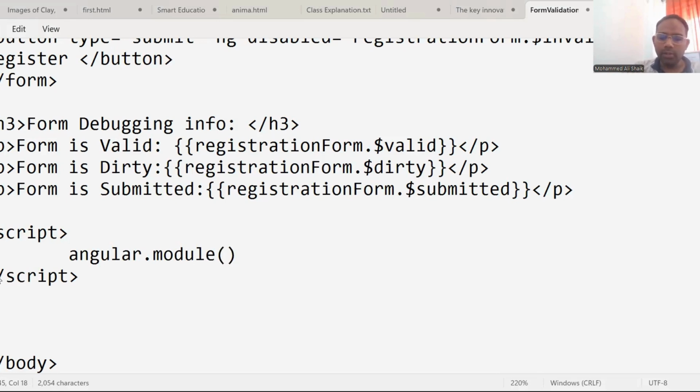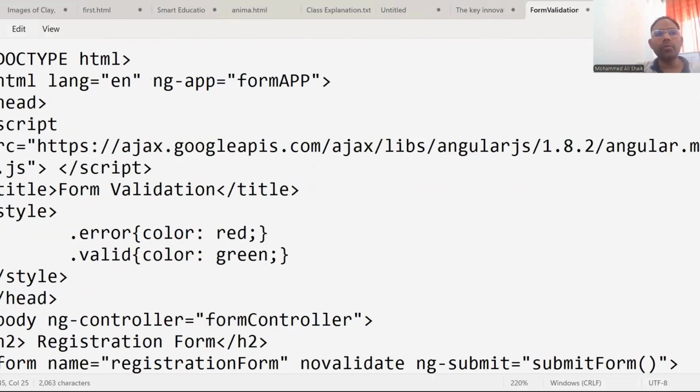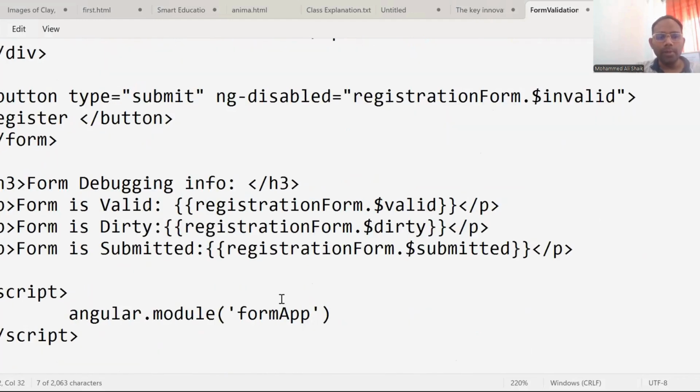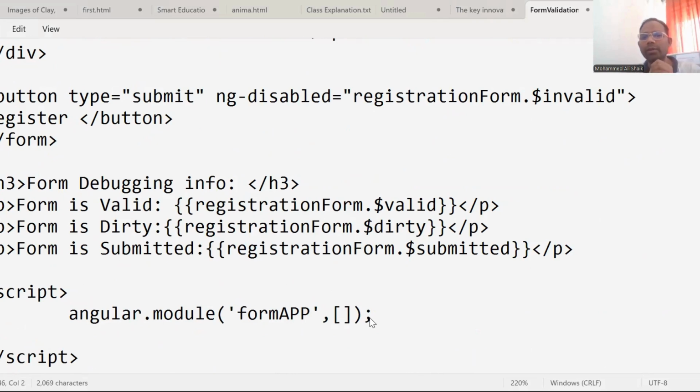We are going to write formApp, what we have given earlier here. FormApp, the same thing. FormApp here. Then we don't have any dependencies, so we keep an opening and closing bracket. Then give a semicolon, press enter. So that is the first one, we have defined a module.